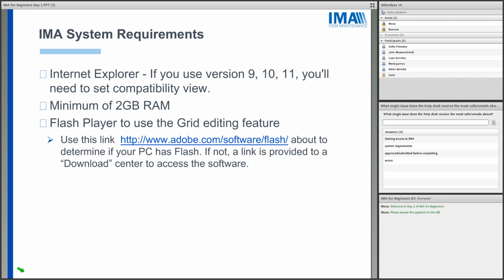So IMA should only be used with Internet Explorer. You should not be trying to access IMA through Chrome or Firefox. You may be able to log in, and you may be able to get a few screens to work for you, but eventually it's pretty much going to break on you. It's going to freeze, or your filters aren't going to be there, your scroll bar is going to be missing. So there's going to be an issue if you try to access with Chrome or Firefox. You can only use Internet Explorer.